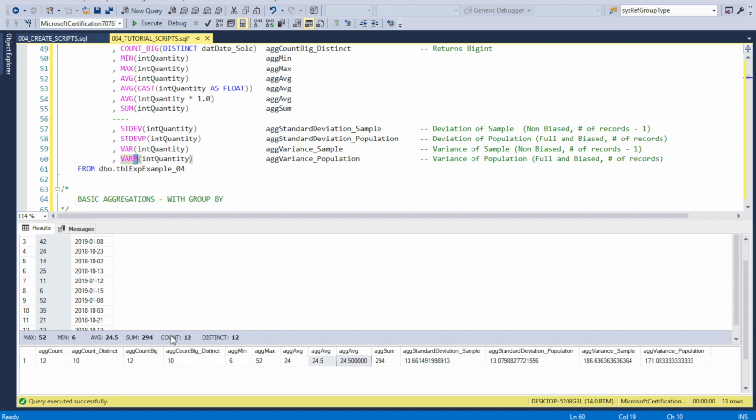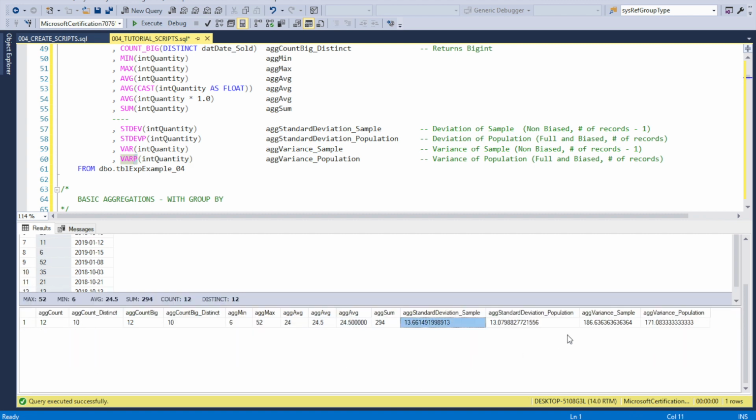So for example, we have count 12. If we were to translate that into average, average makes a little bit more sense. Instead of adding all of these up and dividing by 12 to get 24.5, it would count the number of records and then subtract 1 to get 11, and then divide it, which would throw off our average. And you can see down here that the deviation does change quite a bit, and the variance changes even more. So we have a bigger range of change.